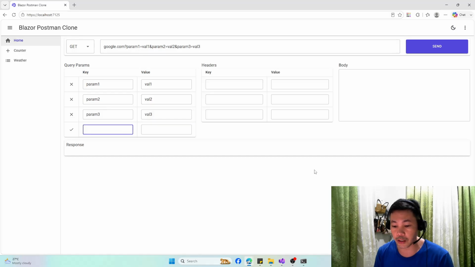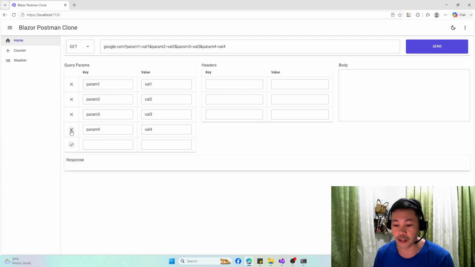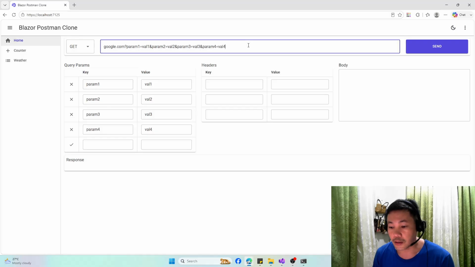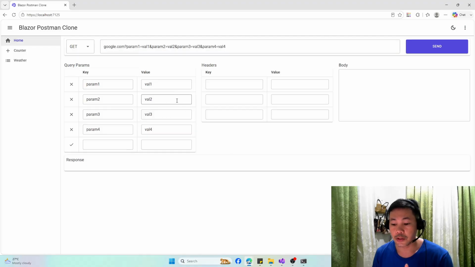The other way is you can specify directly here. There's an empty row with two boxes that allows you to enter the key and then the value, or the parameter and its value. Let's say you have param4 and then val4. Then if you click on this check button, it will add that entry to our table at the bottom, and notice that it will also get appended to our URL here. So that's the other way to add a parameter.